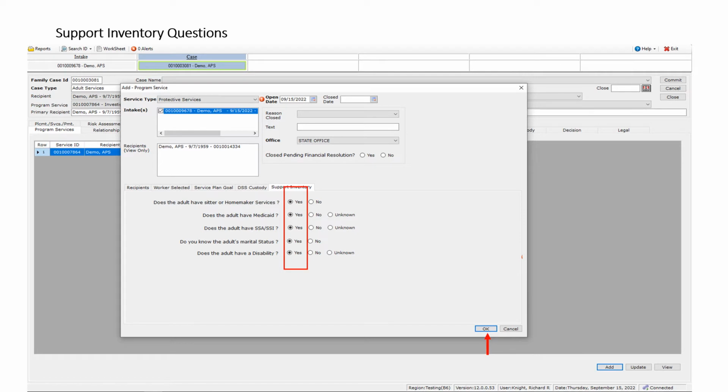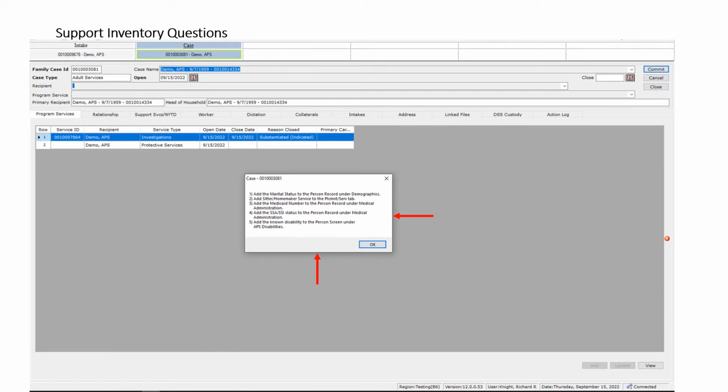For every question that has a yes answer, data must be entered in CAPS. If it is already entered, CAPS will not require you to go back and enter it again. You will get a message shown here telling you which data is missing for each question with a yes answer. The message also tells you where to enter that data in CAPS.